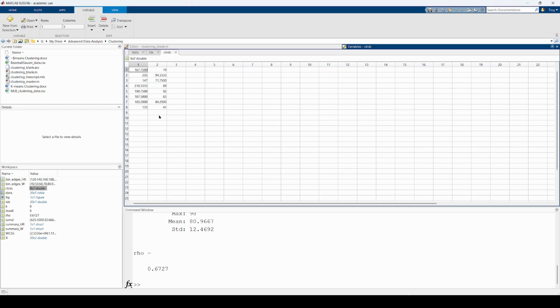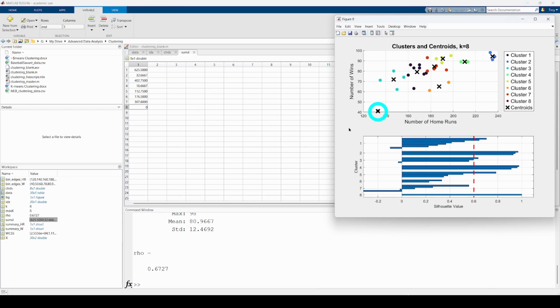Finally, we can also inspect the sumd variable. This variable also has k rows but only one column. The numbers here represent the square of the distance from each point in a cluster to that cluster's centroid. In this case, the last element is 0 because the 8th cluster only contains one point, so that point is the centroid. Now that we have a better understanding of the kmeans function's outputs and how we can plot them, let's look at the bottom subplot of each figure.